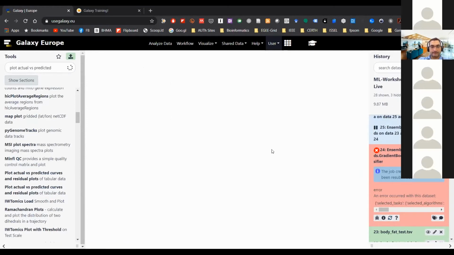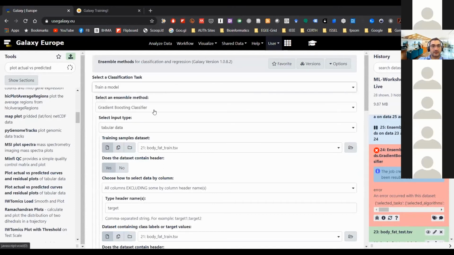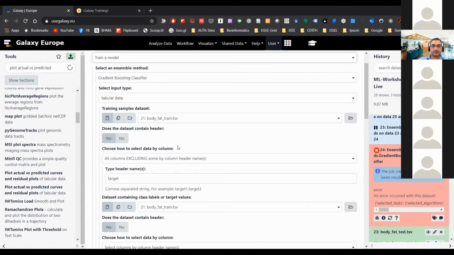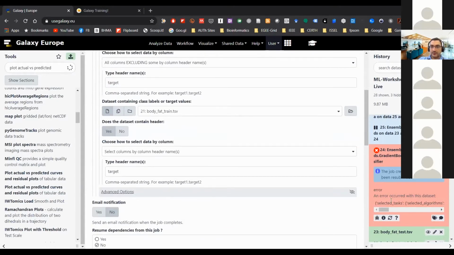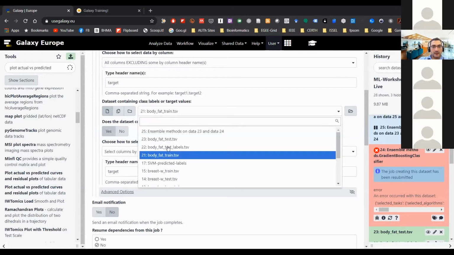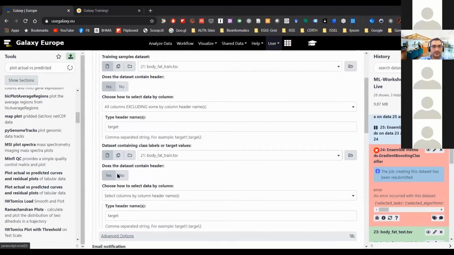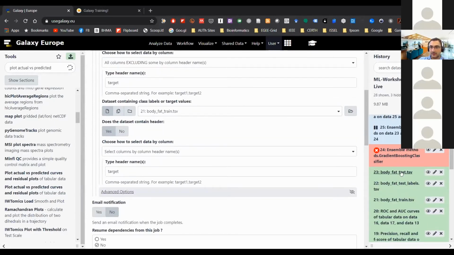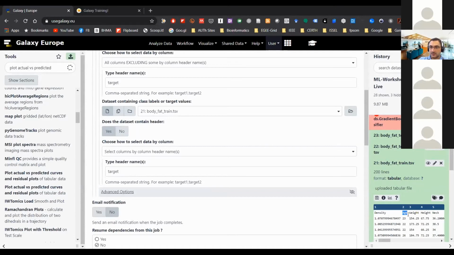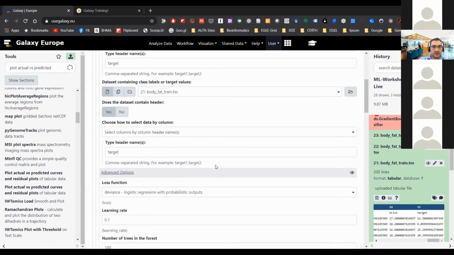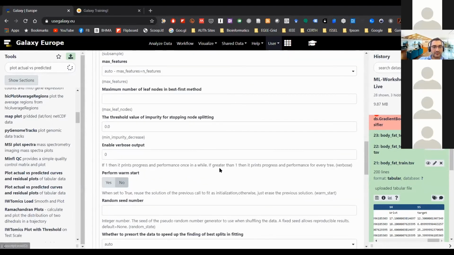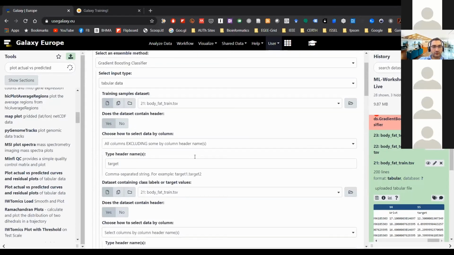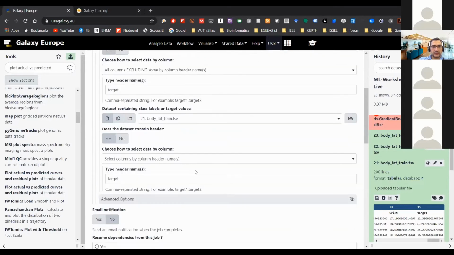So training model, gradient boosting, tabular data, we need train. It does contain headers, sorry. And we want to exclude everything. And we want targets. Again, the same one, body fat train. It does contain header and target. So let me check if the columns are correct. Density, age, weight, knee, and the target is correct. Let me see if we have any advanced options that I might have missed. I am not sure what I kind of missed here.